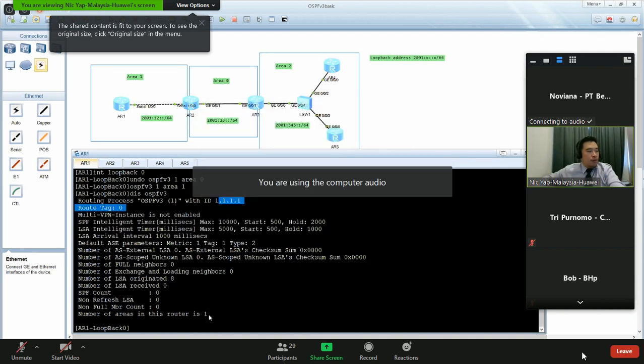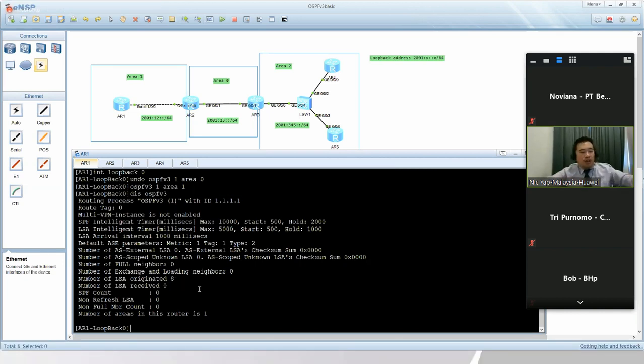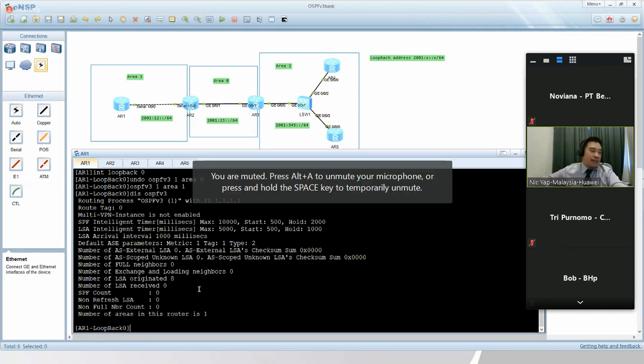I have only one area. I have 8 originated because some of the LSAs will be aged out, because just now I did the remove and add it back. That's why they generated multiple LSAs. But it's okay from here.